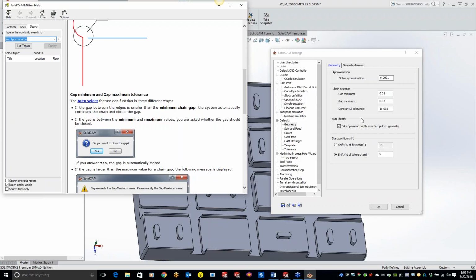But if you do find something that you would like to see different, here's where you can change the default values. So you got your gap minimum and gap maximum, and that's going to be the minimum gap that it will try to close when you have an open geometry or contour, and the maximum it's going to be is 40 thou. And I'll go over what these are real shortly here. And then your constant Z tolerance. This is when you hit the auto constant Z button, and if it goes up or down within 5 millionths, it will actually connect it all around, but you can change that tolerance too.